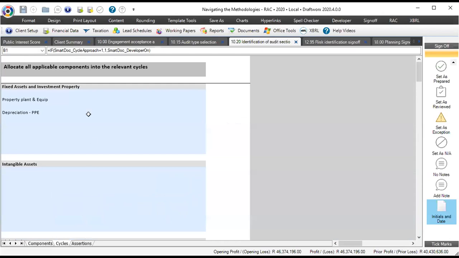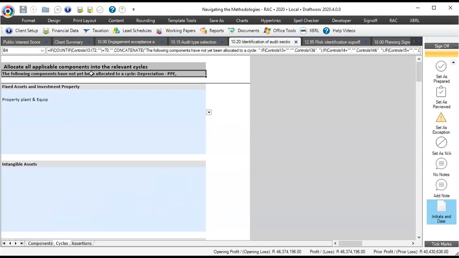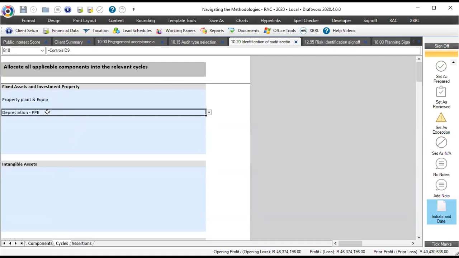Okay, and in the cycle sheet, you can actually go and edit these. If I go and delete depreciation, for instance, it's going to pop up and tell me that depreciation hasn't been allocated to a cycle. If you've got something sitting in this cell, in other words, if that's not blank, you won't be able to populate your audit programs. So please come and make sure that you've assigned all of your components to a cycle. But you can edit them, you can change the cycle layouts, that's entirely up to you.